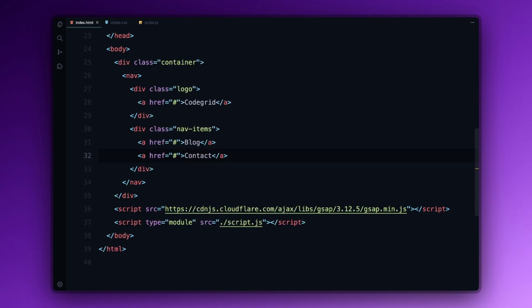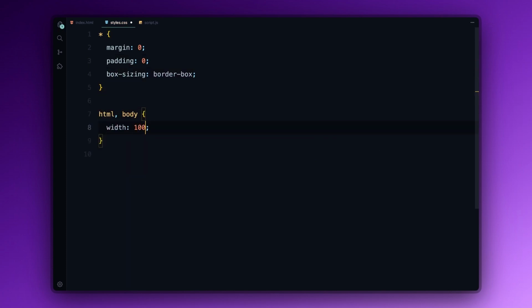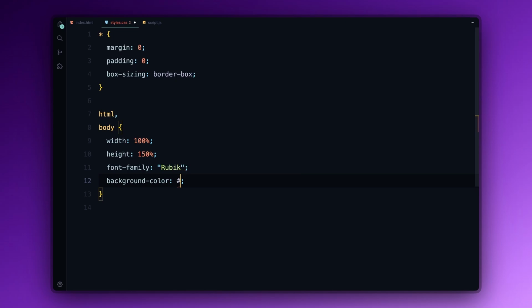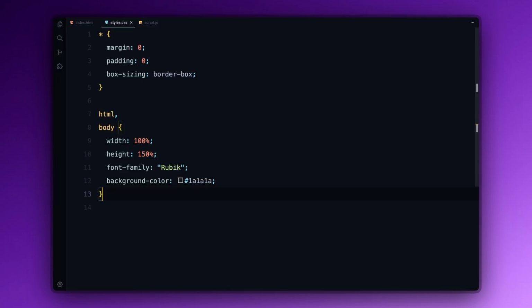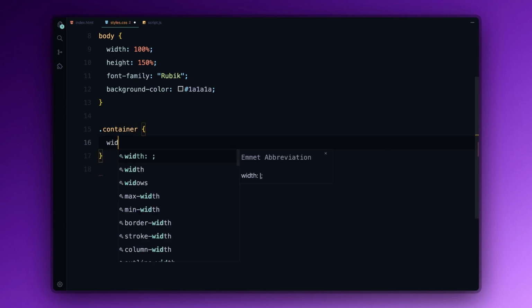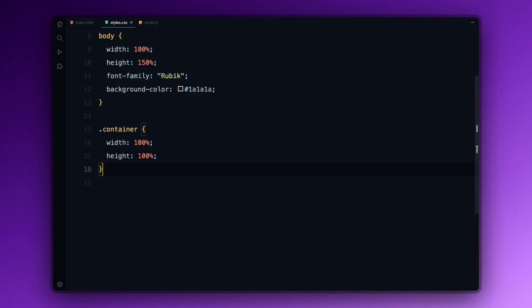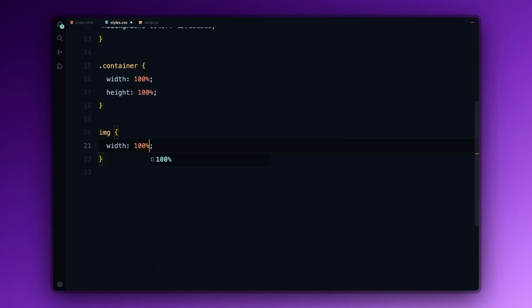Next, we'll add some styles for the navbar and the cards we'll render later. Let's start by resetting the default margins, paddings, and setting the box sizing to border box for all elements. We'll set the width and height of the HTML and body elements to 100% and 150% respectively. We are going to use a Google font for this project, and the background color will be a dark shade. Next, we'll style the container to take up the full width and height of the page. Images will cover the container completely with the object fit property set to cover.